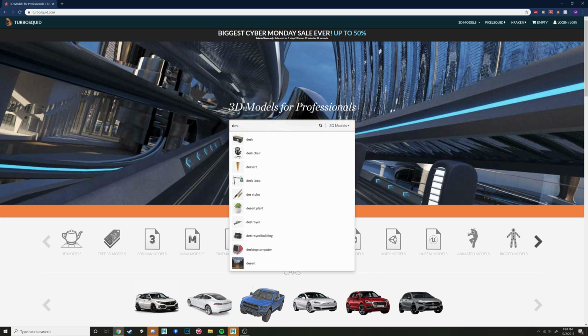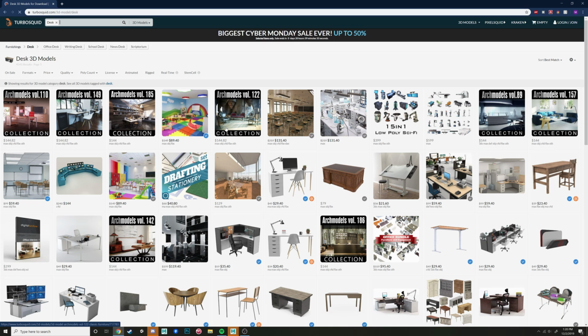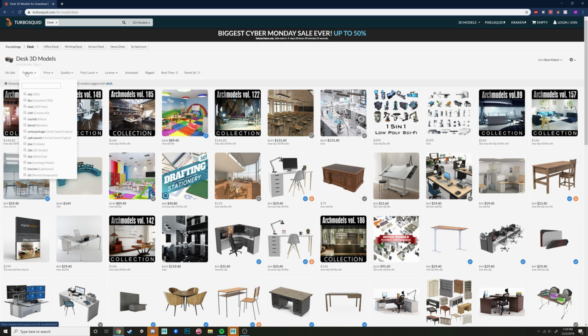I'm looking for a desk, right? So you type in desk in there and search it up. It's going to pop up a bunch of desks. But we need to start filtering our results.